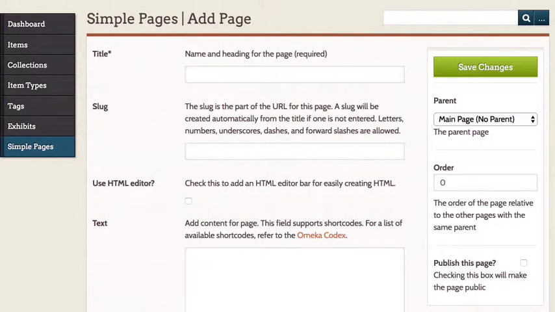Simple Pages gives you the opportunity to add content to your site that is outside the hierarchy of items, collections, and exhibits. So if you want to add something like an About page and all you really want is text and you don't want to have to bring in any items or collections or anything like that, you can just go ahead and create a simple page. So to do that, you type the title. So let's say About Page. About Page is probably the most common use of simple pages.